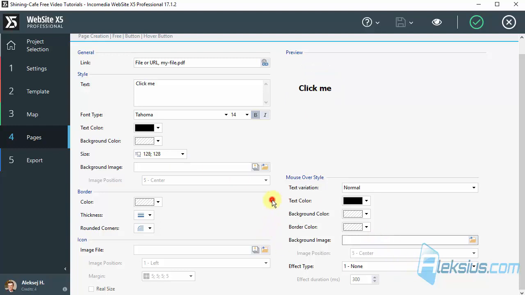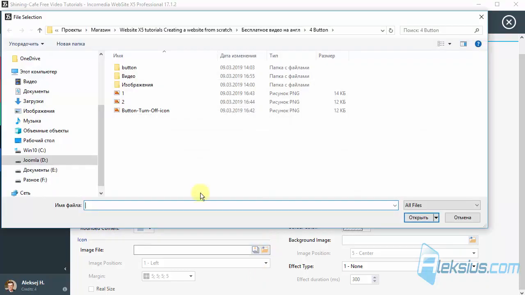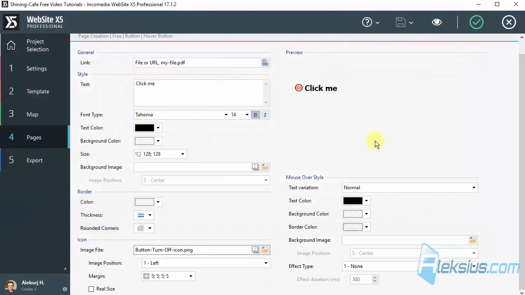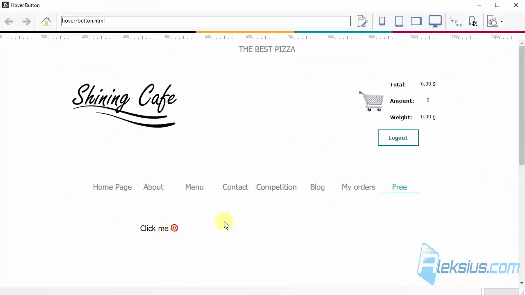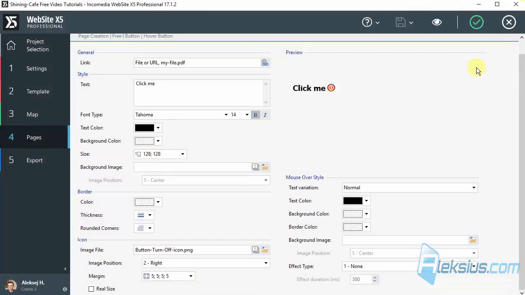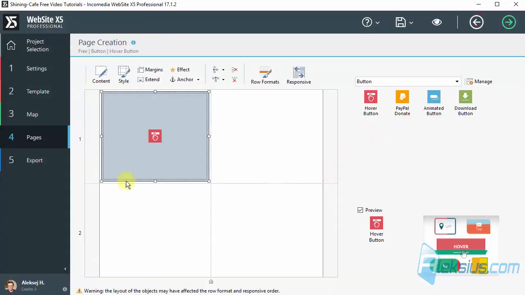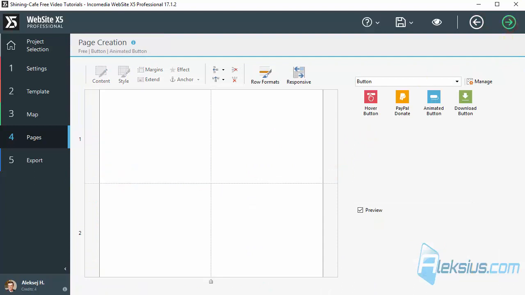Also here you can set the image position right here. Left. Alright, real size will be bad. So let's move to another object.